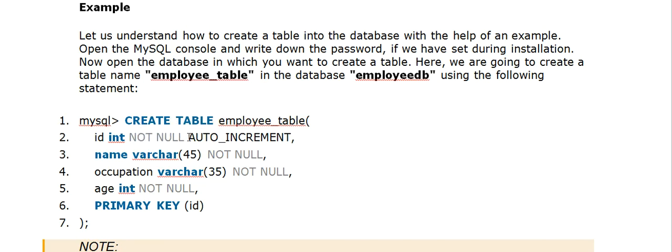And one more constraint we are applying over here is auto increment. That means if we have set the first value as 1, then the second value will be 2, and so on. So this is the function that we are using over here. We are going to see this function afterwards as well. Auto increment is the keyword, and this keyword will help us to add the value automatically so that we don't have to enter it every time.